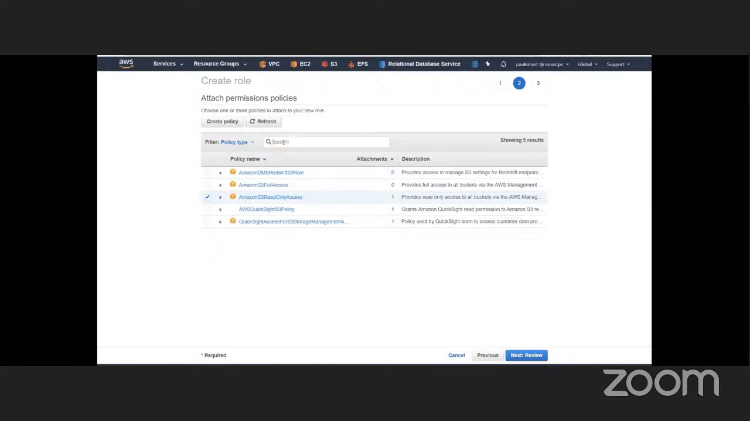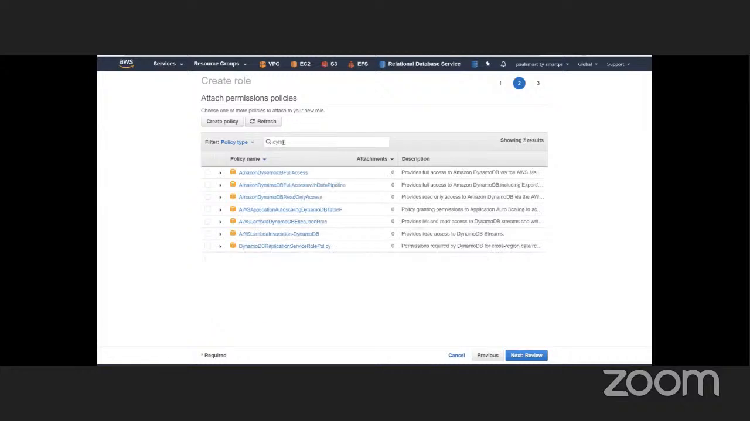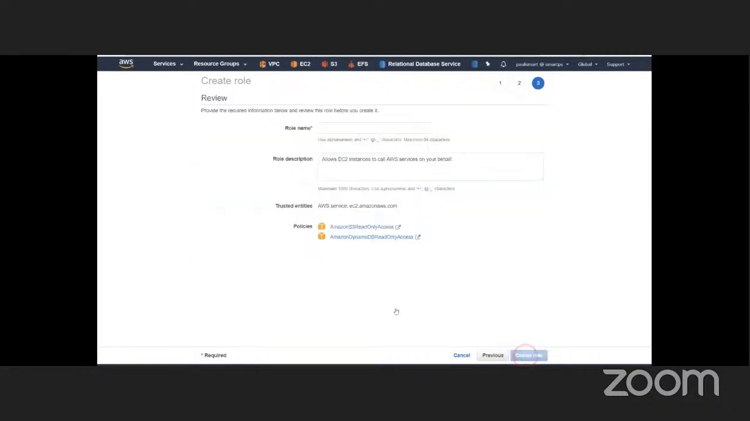Maybe it also needs access to DynamoDB. And we've got one here, DynamoDB read-only access. Let's go for that one. And lastly, I'll click Review and give the role a name. I'll call it My App Role. And you can see the two policies it has here, and create that role.